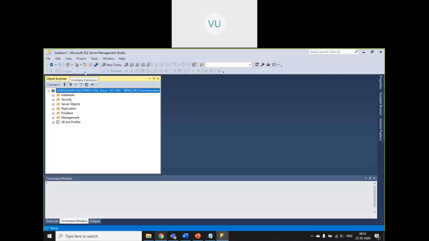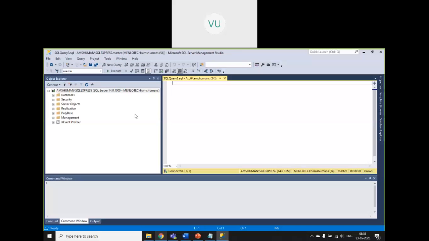So why is this grayed out now, master? Because I did not create any query. This is a contextual menu, right? My focus is right now in the Object Explorer. For Object Explorer, this is not relevant. But when I create a new query editor, one more important thing is the query.